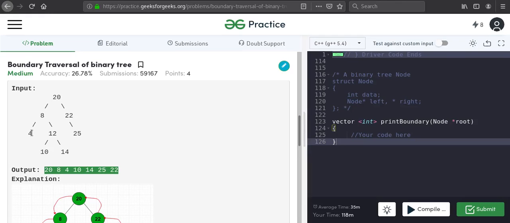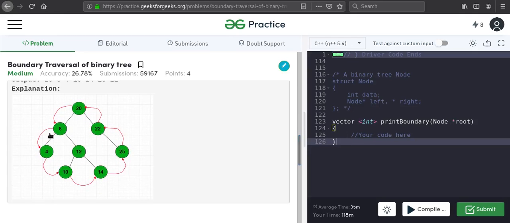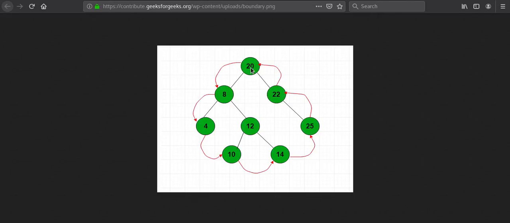28, 4 and then 10, 14 and then 25, 22. We have already covered 20 in the first, so we are not going to take it again. So yeah, it will only print till 22. See this diagram. We have to go like this.